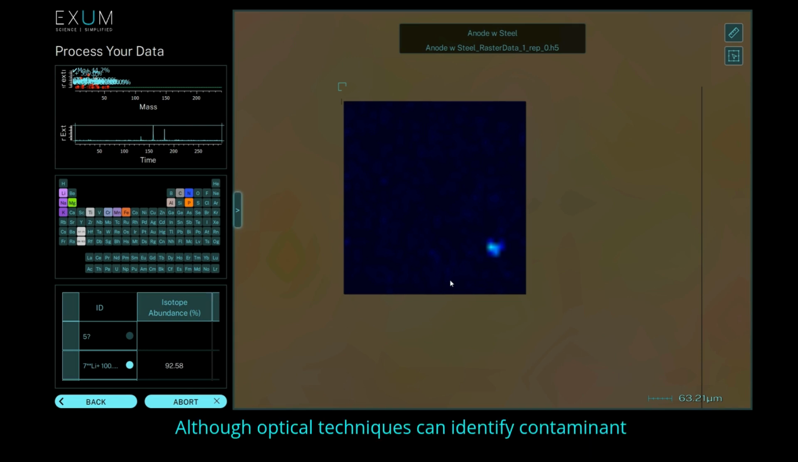Although optical techniques can identify contaminant particles in electrode manufacturing, engineers cannot determine the origin of the contaminants without measuring their chemistries, and so this highlights a significant benefit of the Massbox.